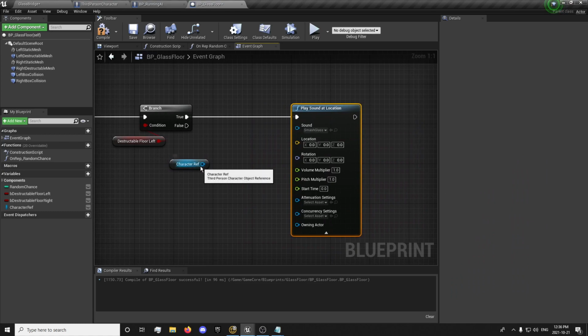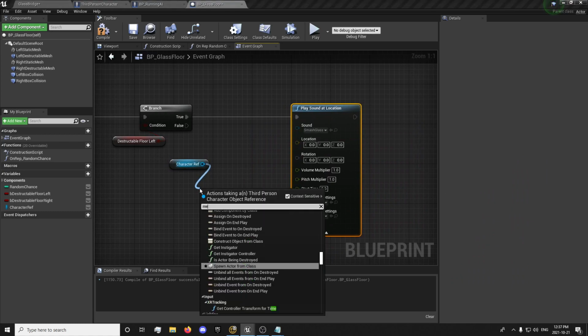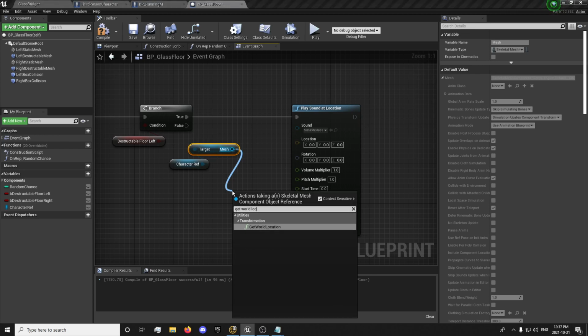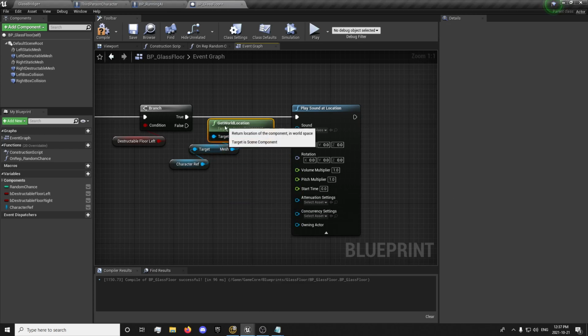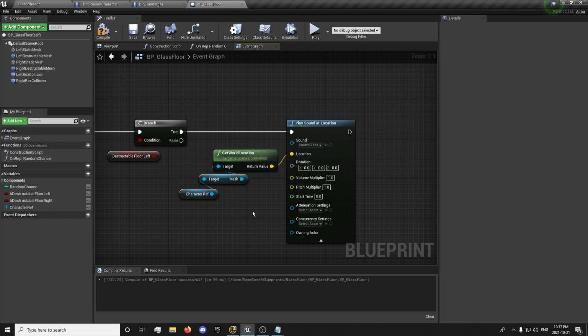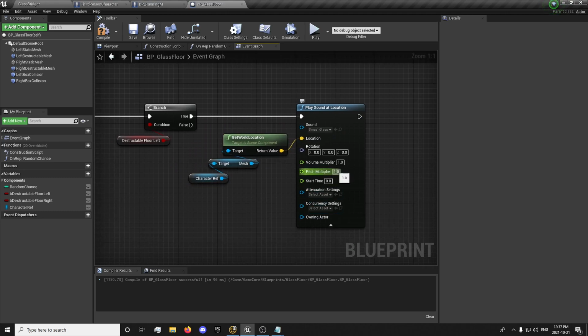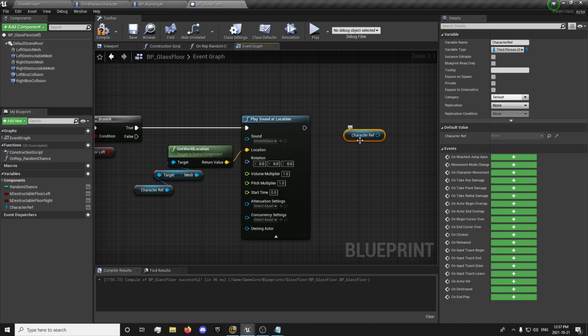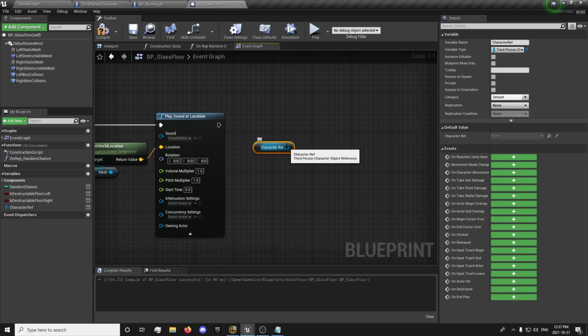So we have our character reference, mesh, and basically the location we're going to play this at. Get world location is the location of the character mesh. It's set right here. So whoever is overlapping, that's where the smash is going to play. And that's it from here. For the sound, we're going to get our character reference.